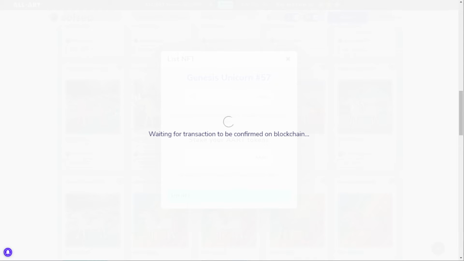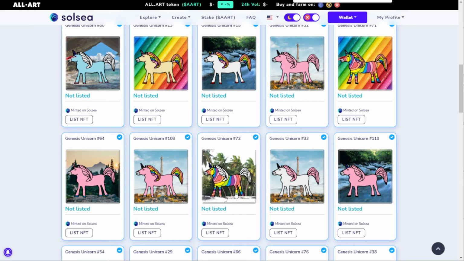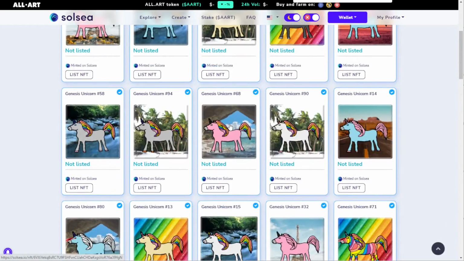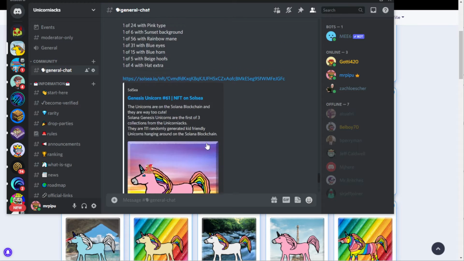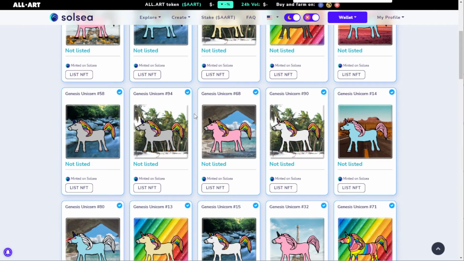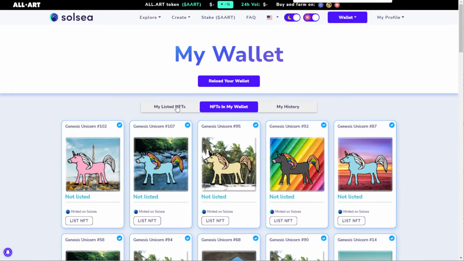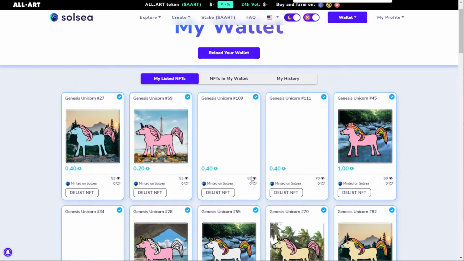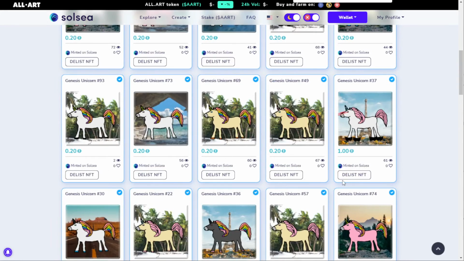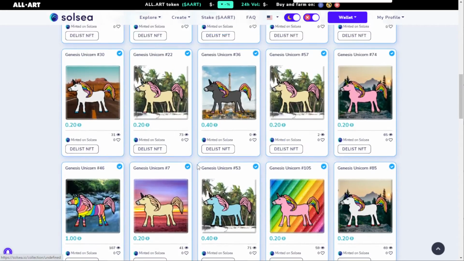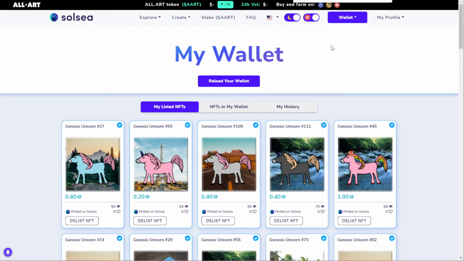So I'm going to pause the recording right now to finish off the listing, then I'll come back with the next step. All right, so after I've listed them all, and I've indicated on my Discord that they're all listed for tonight's listing, if I look at my listed NFTs, you can see them all listed now. So they all have a delist, because they're mine. So they're listed, the ones I was listing tonight.